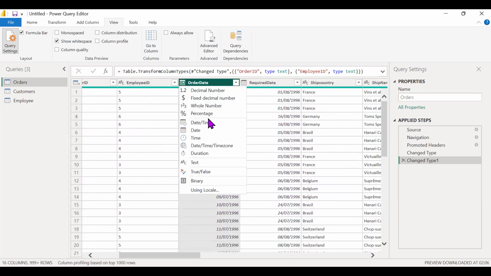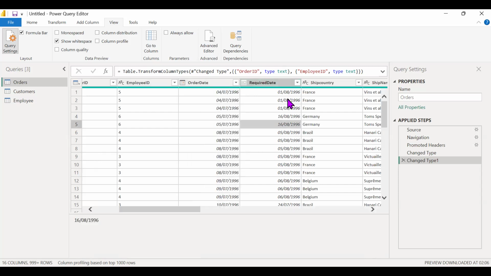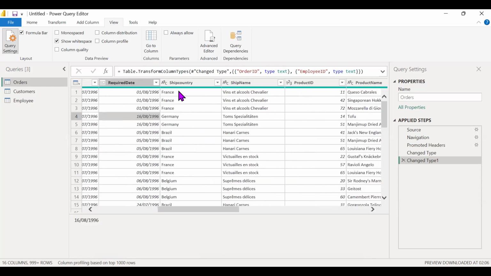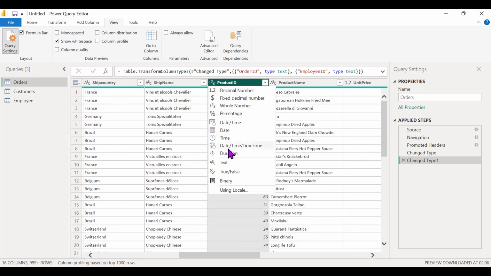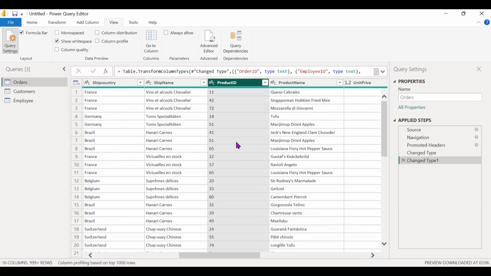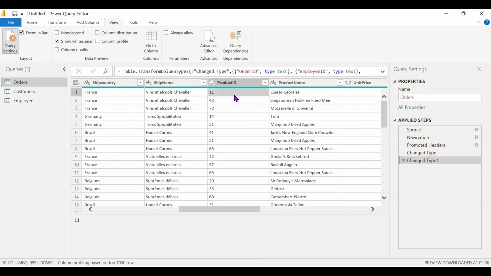Right, so we have the order date. The order date is by default date. So that one is okay. Required date, that one is okay. Ship, those ones are text, very much okay. Product ID can't be number, it has to be text. Why? Because it's actually a unique identifier. This 11, for instance, can be detergent. This 42 can be a gown. This 72 can be a wristwatch. This 14 can be footwear. So they are just numbers.